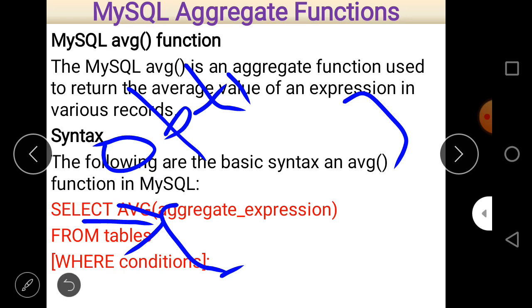It means it is not a compulsory part, that you always use a where condition. It is according to the requirement. So optional parts are always given within a syntax in square brackets. So this is another important point here.